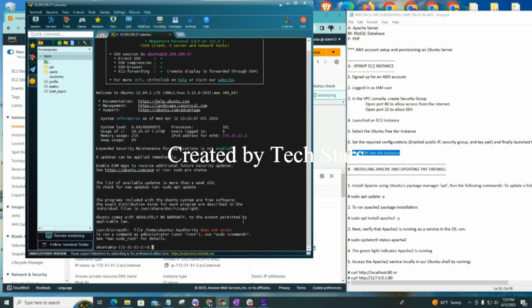Good. You can see I'm already in. This is Ubuntu and this is my server here. This is how we SSH. Everybody okay?